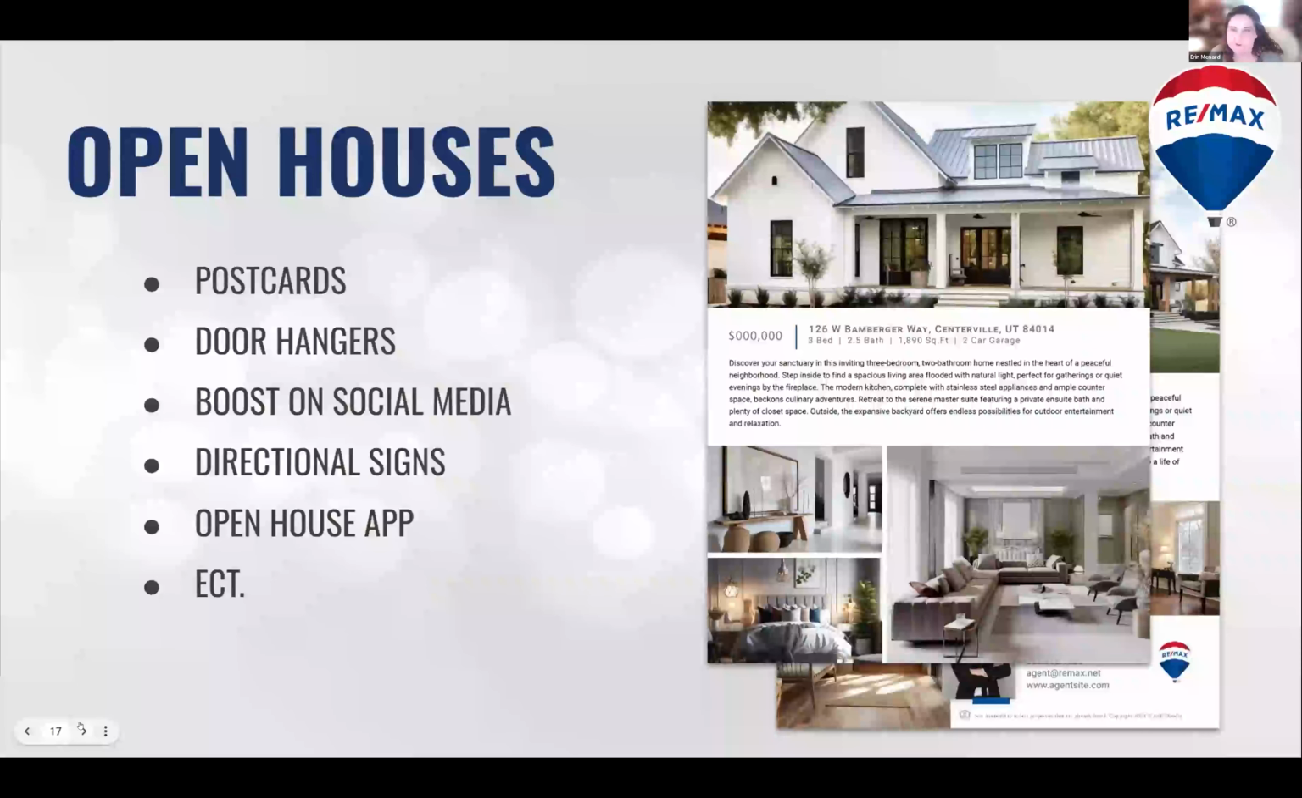And then of course, 2 sessions ago, we talked about open houses. We have a whole training on that and what to do for your open house. But when you have a new listing, doing an open house is a great thing to put together. We're sending out postcards again, door hangers, boosting it on social media, getting directional signs up, letting the neighbors know about the property and the open house, and then using the open house.